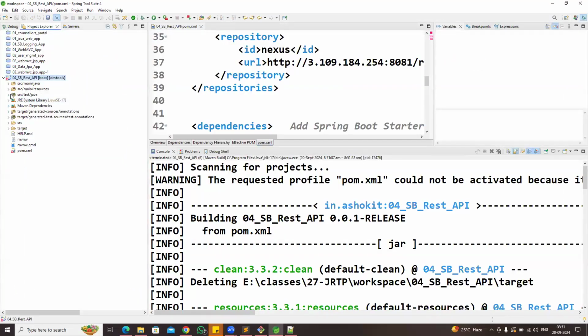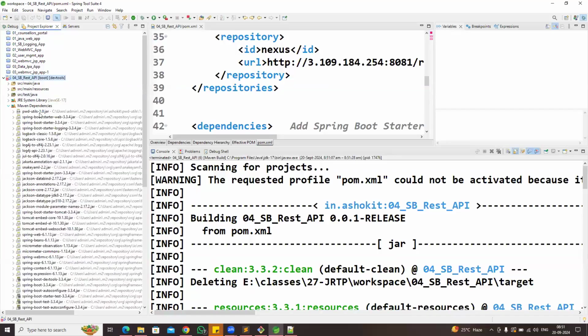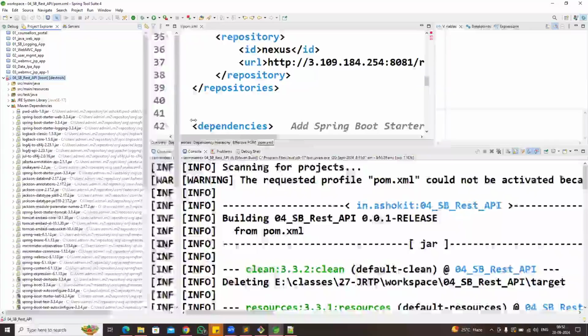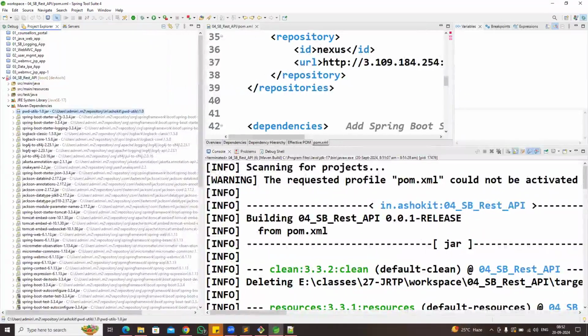Refresh. You see Maven dependencies, password utils. It downloaded the dependency from the remote repository to my local repository. Now it is pointing to the jar file from the local. That means it downloaded that dependency from the remote repository to my local repository.